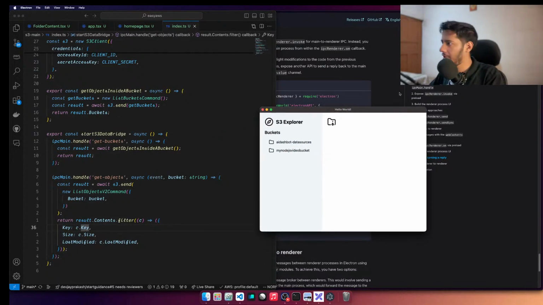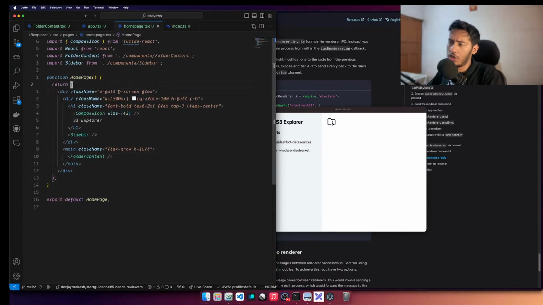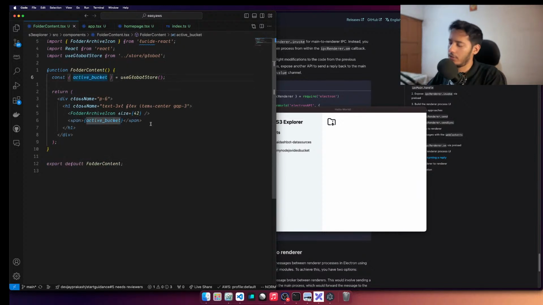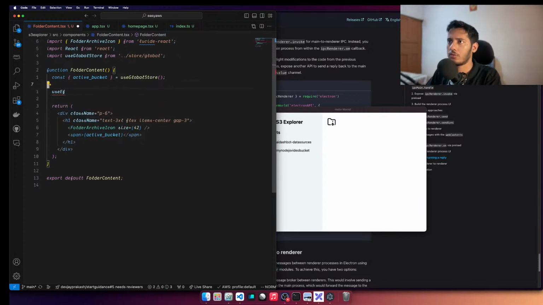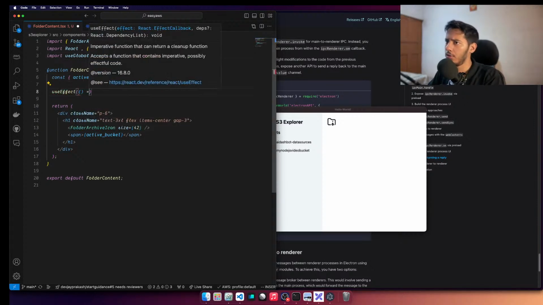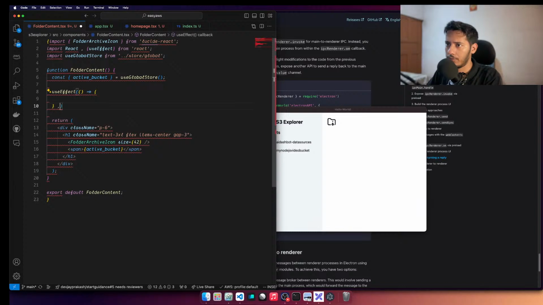I hate this because it restarts the next window every time, so that's a little bit annoying for me, but that's kind of okay. So get objects will give me the objects. We'll go to the content folder, and we'll just write a useEffect. Basically, we'll have to import useEffect from React now. Use effect, and we can just call useEffect over here, and then something like this, and this should rerun.